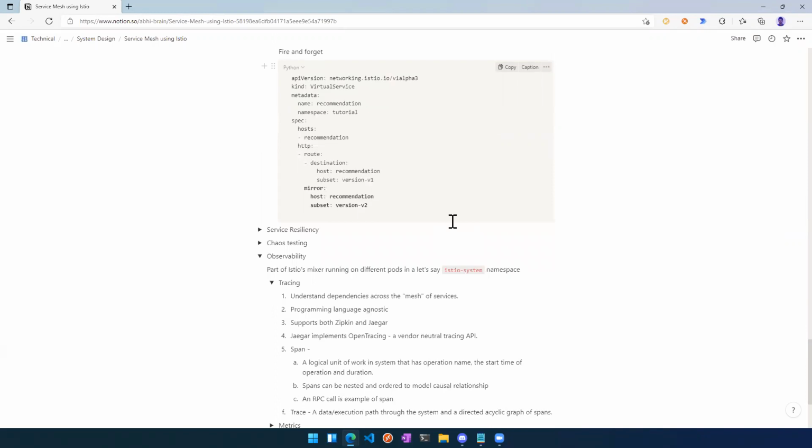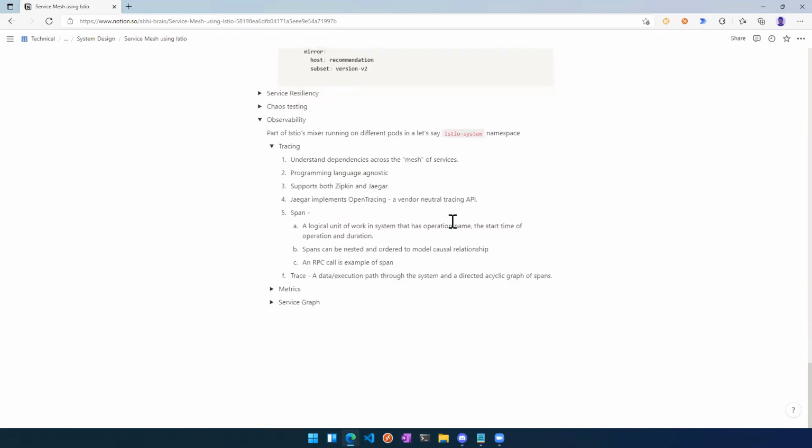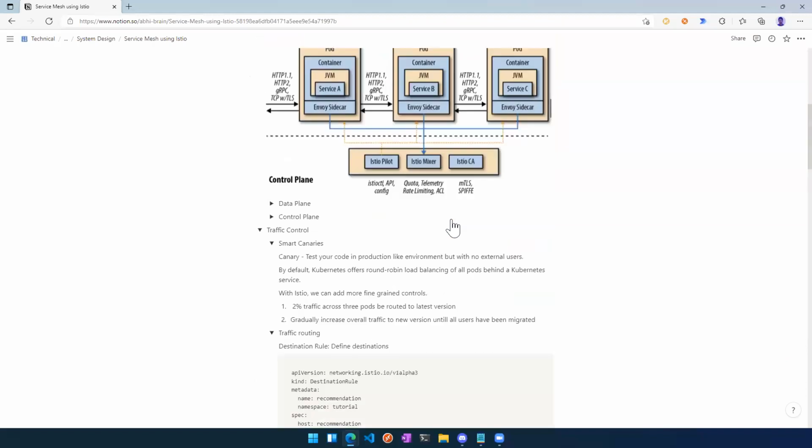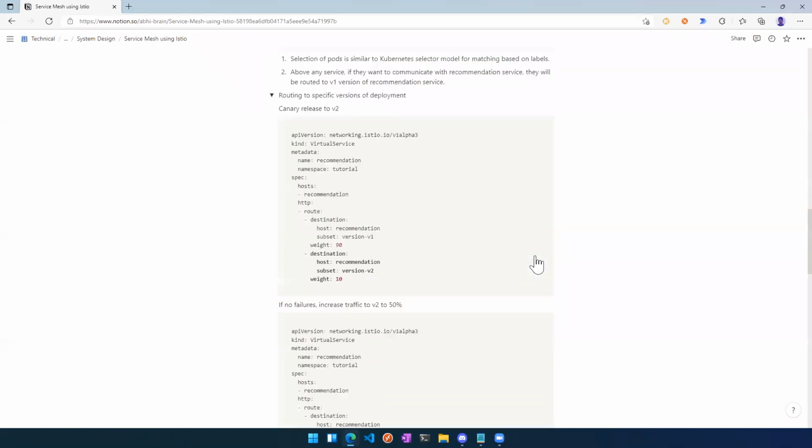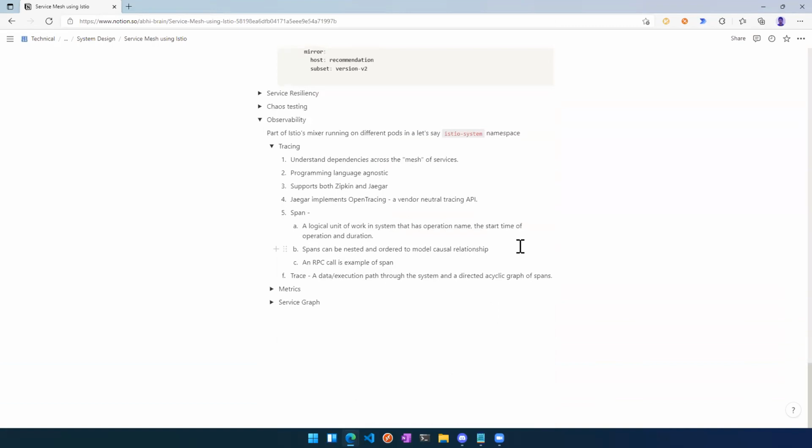Okay, moving on to the last part, which is observability. In this, all the metrics and traces are reported in the Istio mixer, right? Just a reminder, this Istio mixer is running as a different microservice, and everything is reported there. In observability, there are three kinds of functionalities that the system provides. One is tracing, second is metrics, and third is service graph.